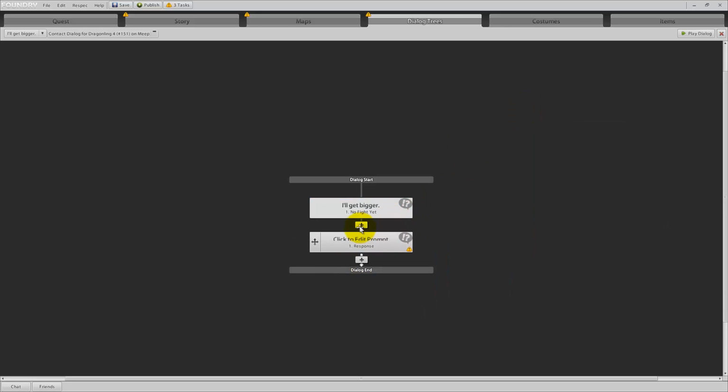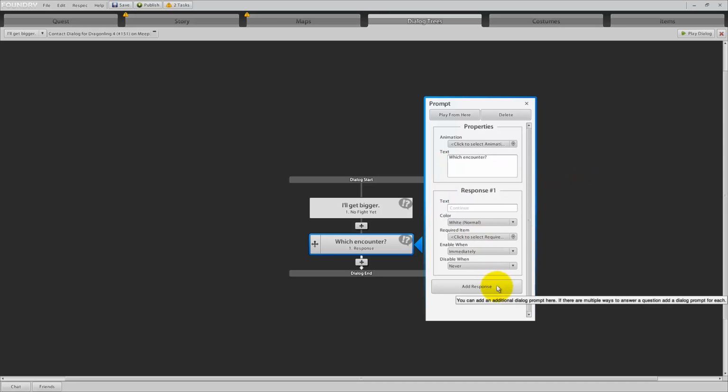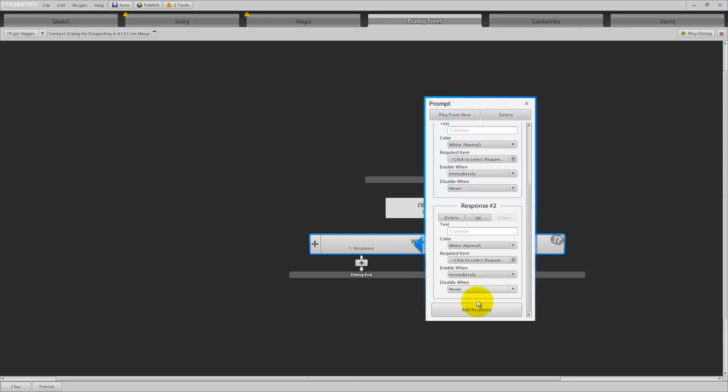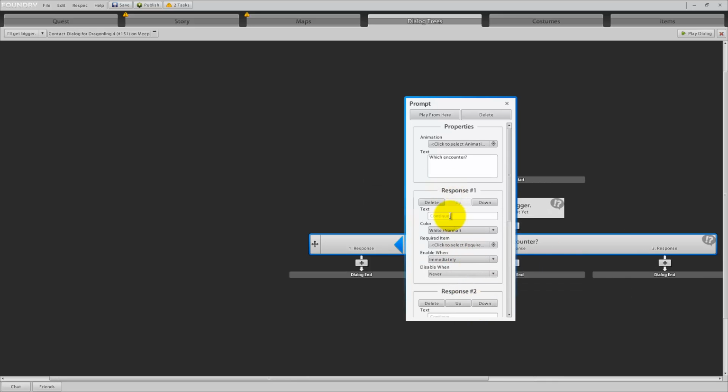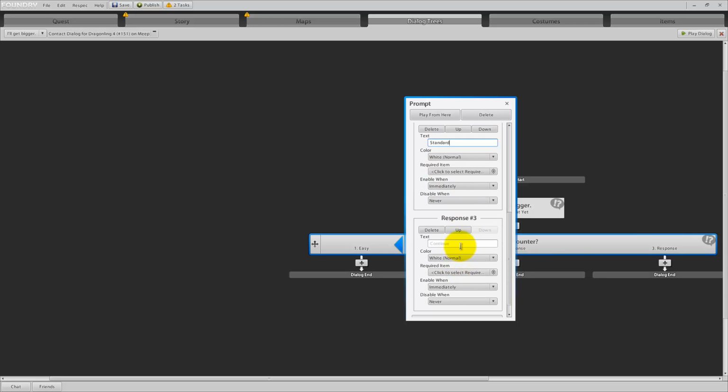And from here, once we go into this mode, which encounter, and we're going to have our 3 choices, just like what we had with Mr. Ed. And this first setup here is going to look pretty darn close, very similar to here. So this will be easy, standard, hard.